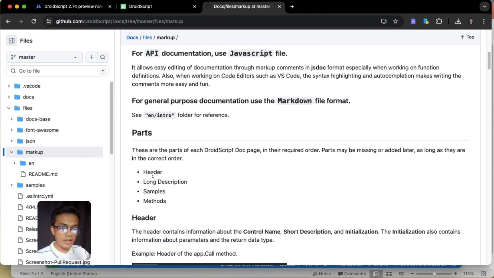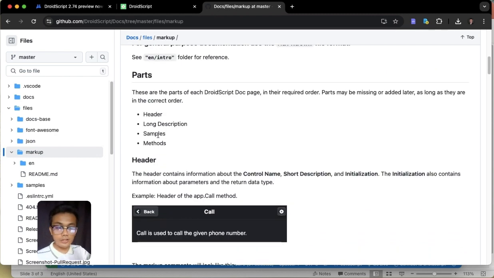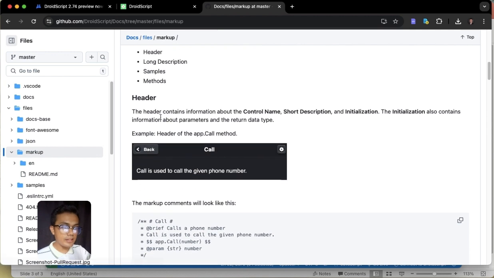Number one, we have the heading, long description, samples, and methods. So header, long description, samples, and methods. The header looks like this. The header contains information about the control name or the method name, the short description, and initialization.